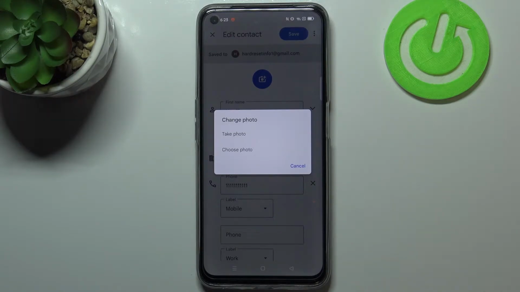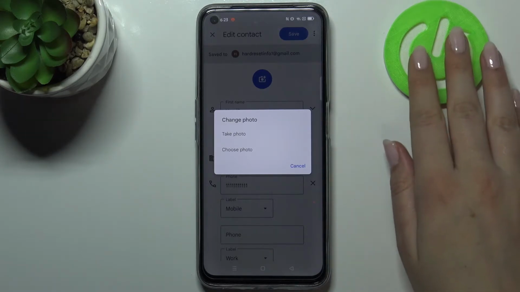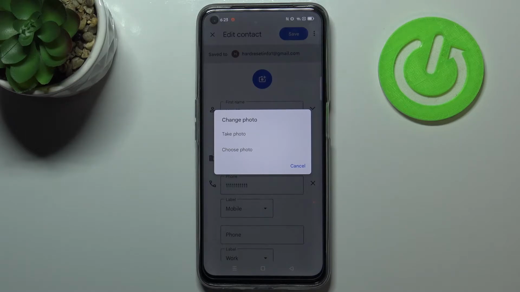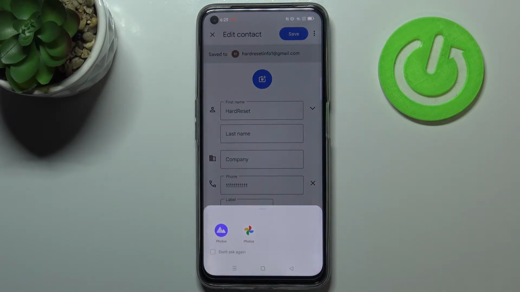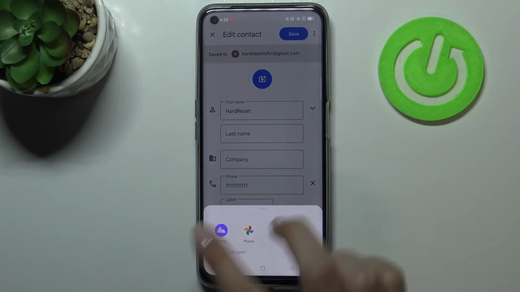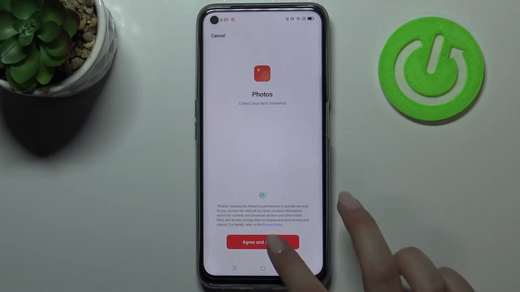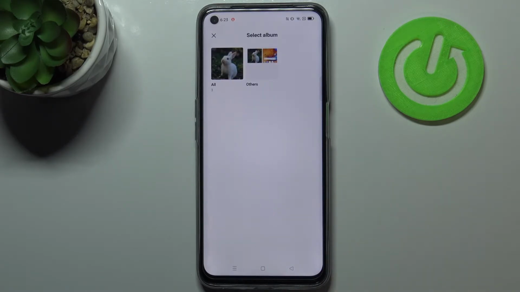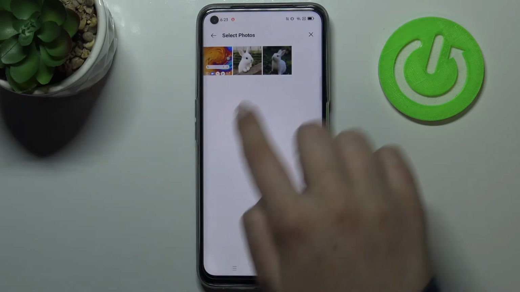So this is the best option to choose if you've got the person right in front of you and you're able to catch a photo of him or her, or you can choose a photo from the gallery, and I will pick this option, so let me tap on it. Here we have to decide where we want to complete this action, so I will pick the photos. Of course, agree and continue, and now we have to find the photo we would like to use and tap on it.